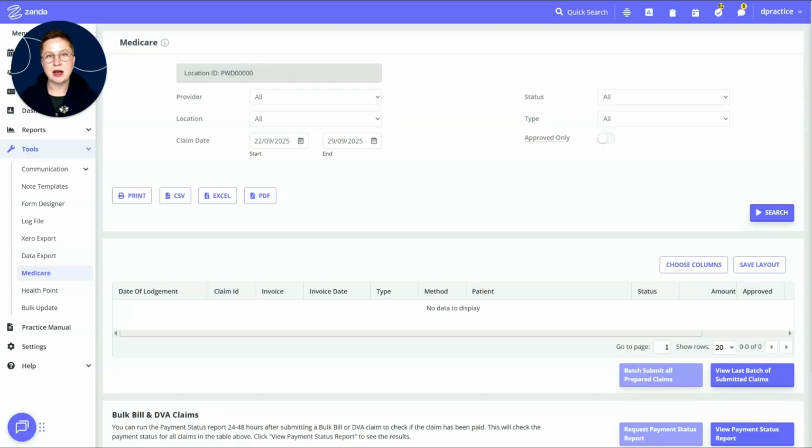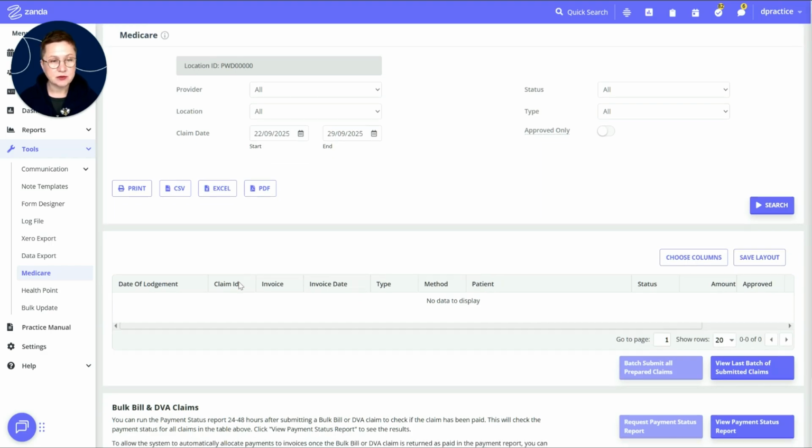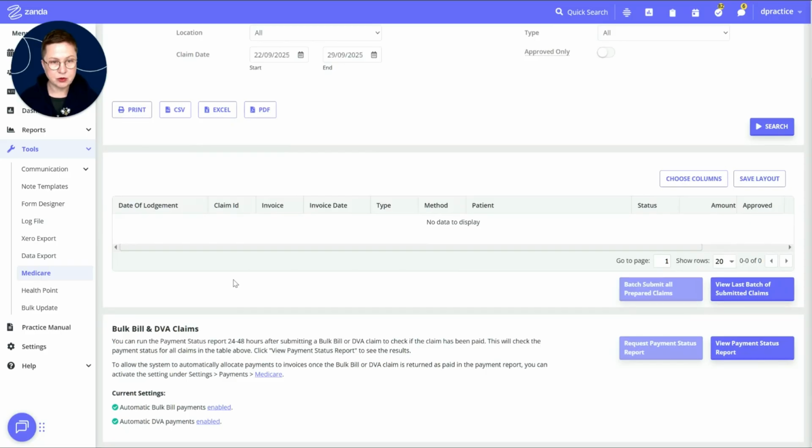Let us now talk about how to request the payment processing report from Medicare. And we are now here on the Tools Medicare dashboard. Before we proceed requesting the report, let me show you one optional but very important setting. So if we scroll down to the bottom of this settings page, we can see here the bulk bill and DVA claims section.